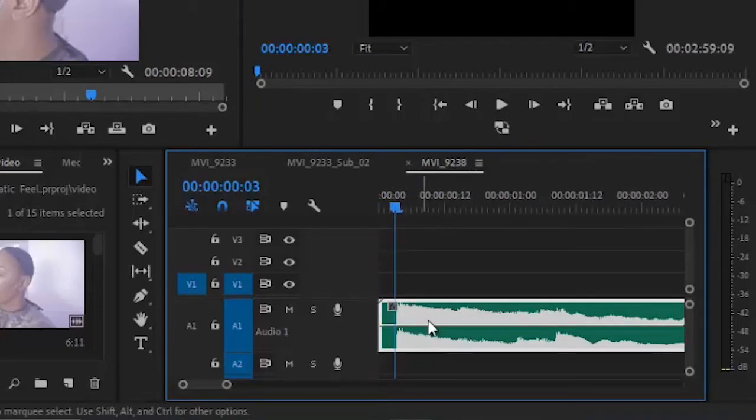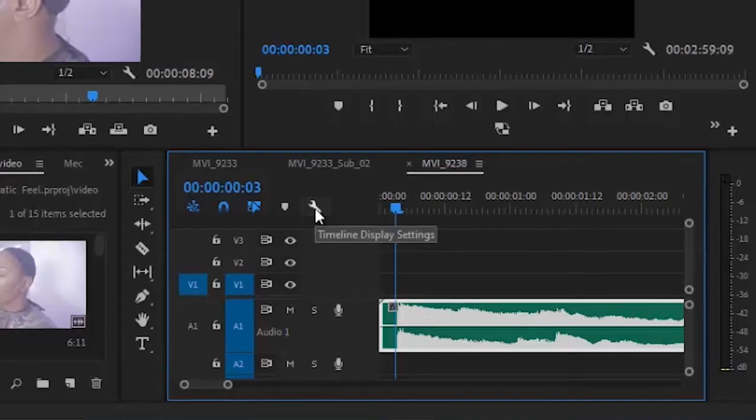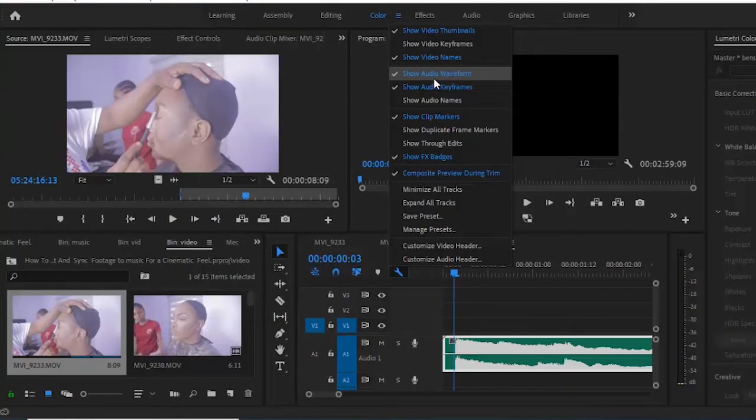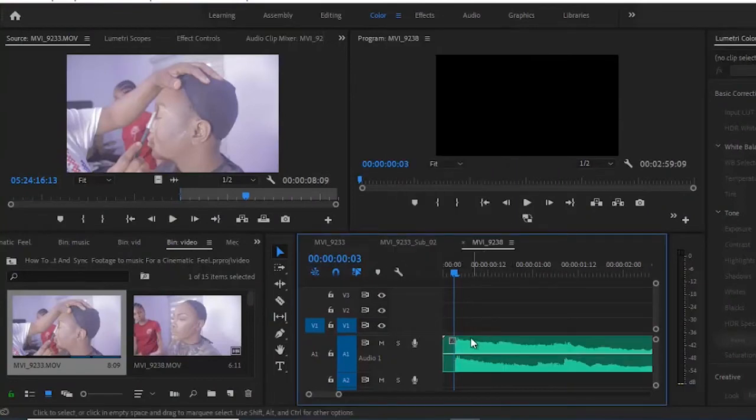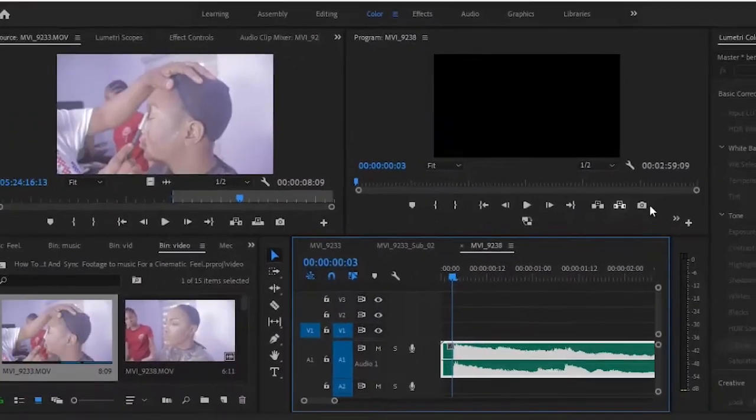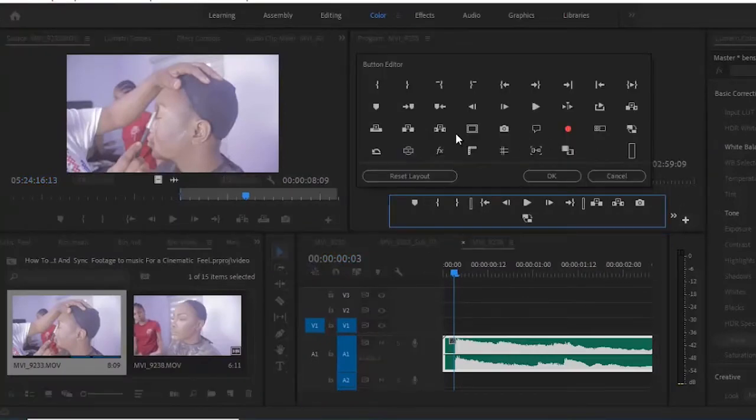But if you cannot see these waveforms, you come and click on this timeline display settings, and then you can click show audio waveform. The next thing I want to do is to add markers where my beat changes. I can add markers two ways. I can either hit Ctrl M, or I can click on this add marker button here. But if you can't find this, you come over here, select the icon you want, and then you can drag it down.